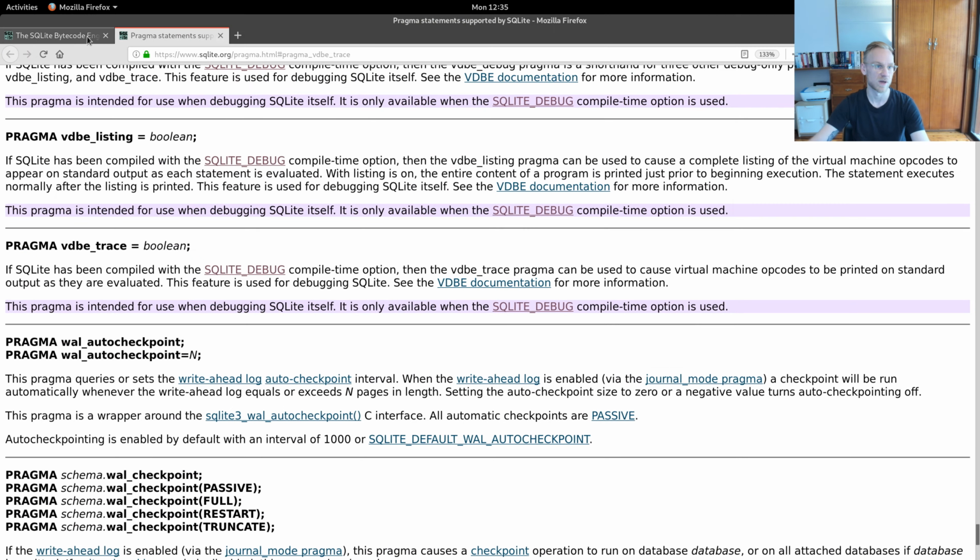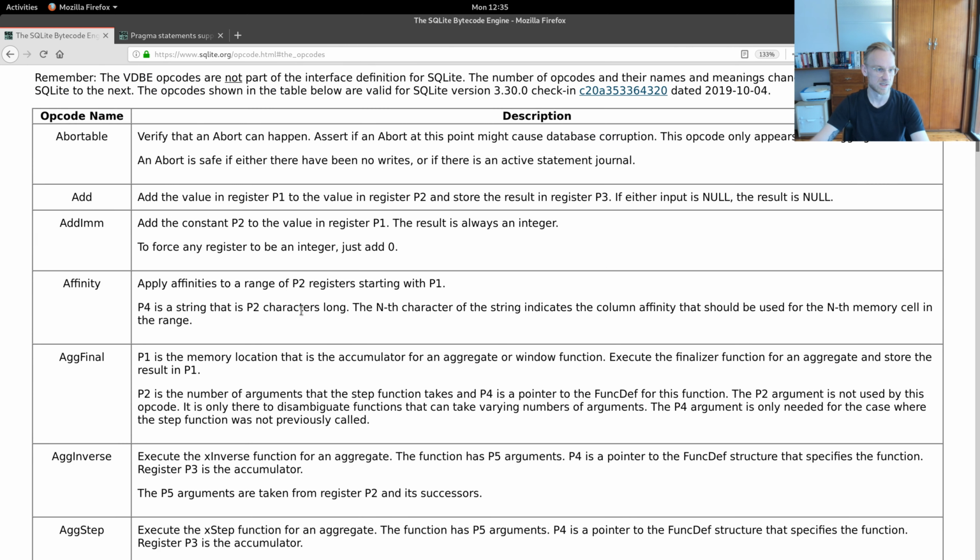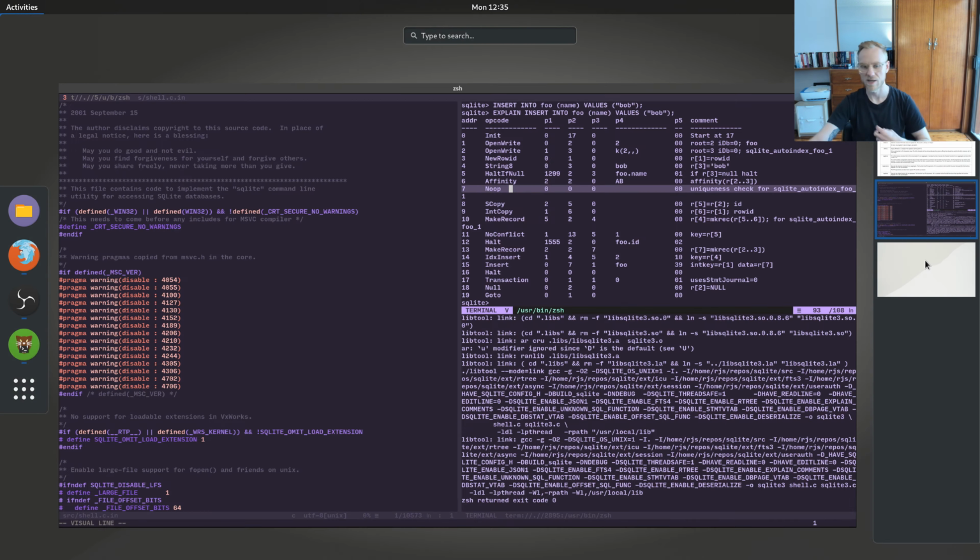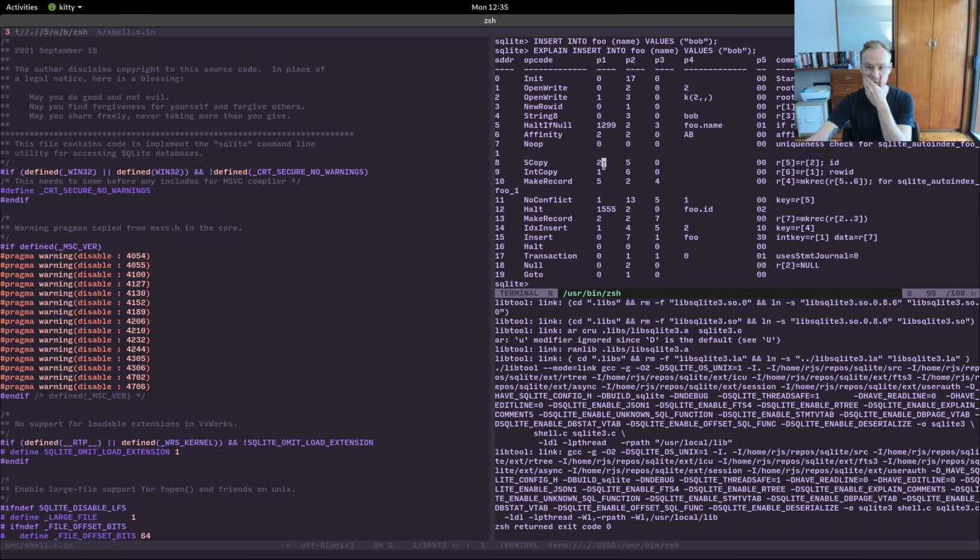So if we go back here to the bytecode engine, let's just quickly see what affinity says. Apply affinities to a range of P2 registers starting with P1. P4 is a string that is P2 characters long. The nth character of the string indicates the column affinity that should be used for the nth memory cell in the range. Okay, so it's a bit like memory affinity, right? Where it should go, it has been in the past.